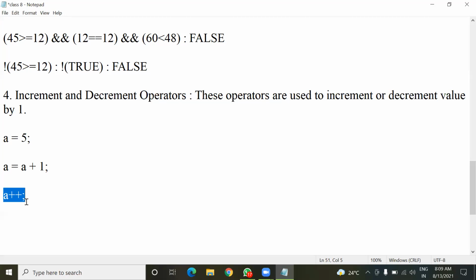Sir, we can't increase the number by any more value like 2, 3, 4? Then in that case you have to use only this statement. Here you can put any number as per your choice, like a + 2, a + 5, a + 10. But in the case of the increment operator, it only increases the value by 1, not by any other value. Understood? Yes, sir.